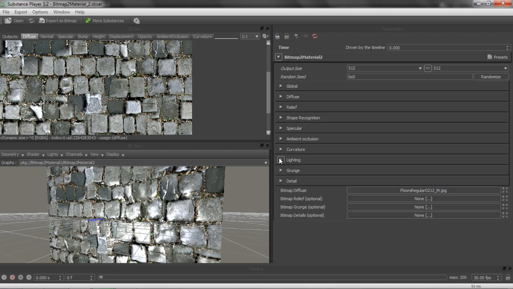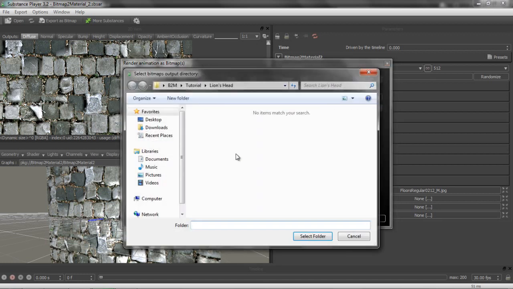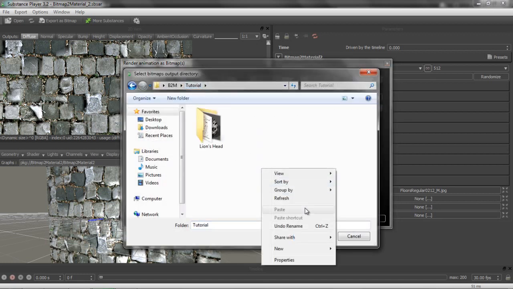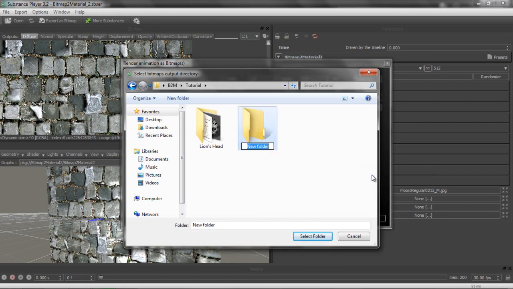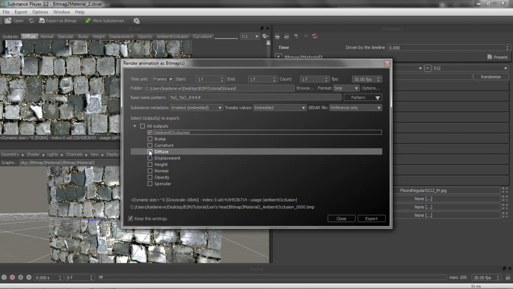We'll go through the same procedure, export it as a bitmap, and we'll choose our browse for another folder. We'll create another folder called ground. This is a good way to organize your textures. So we'll open up the ground folder, and we'll select that folder there. And of course we only want those 4 maps: ambient occlusion, diffuse, normal, and specular. And we'll go ahead and export those.